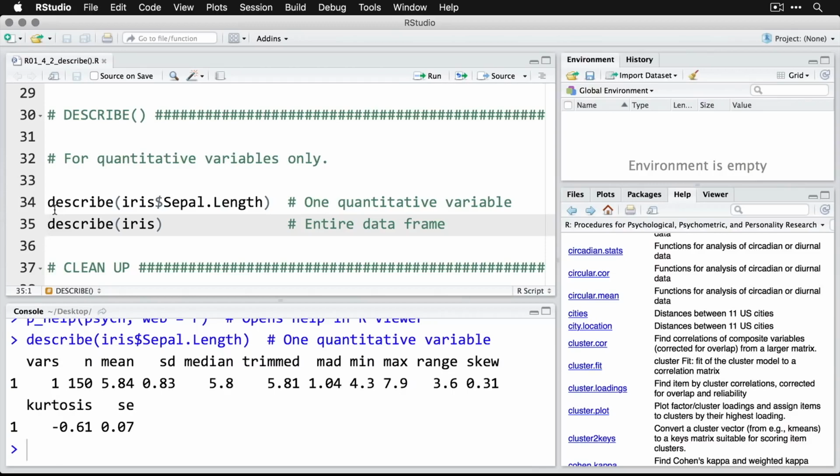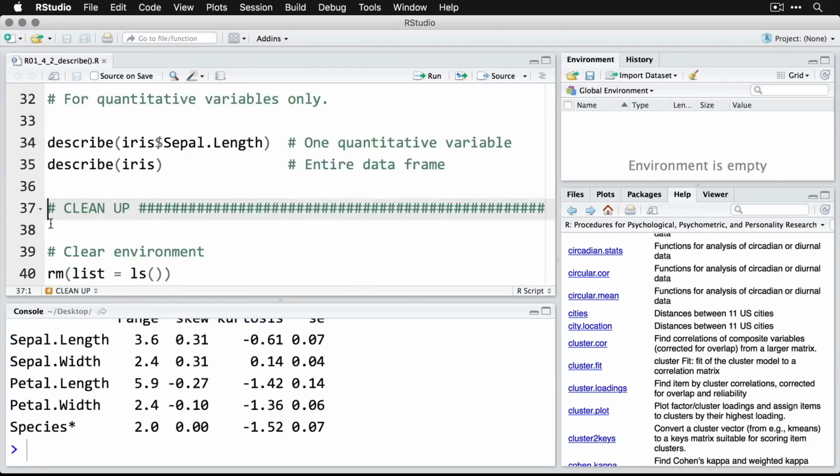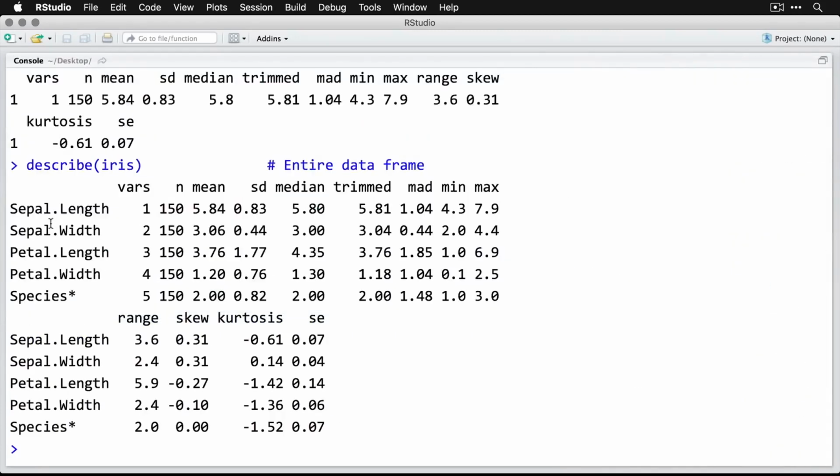Now that's for one quantitative variable. If you want to do more than that, or especially if you want to do an entire data frame, just give the name of the data frame in describe. So here we go, describe iris. I'm going to zoom in on that one because now we have a lot of stuff. It lists all the variables down the side, sepal length, and gives the variables numbers 1, 2, 3, 4, 5, and gives us the information for each one of them. Please note, it's given us numerical information for species, but it shouldn't be doing that because that's a categorical variable. So you can ignore that last line.